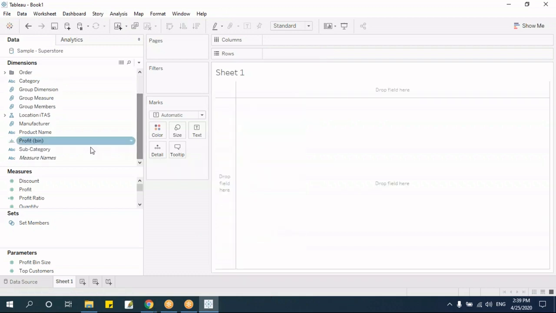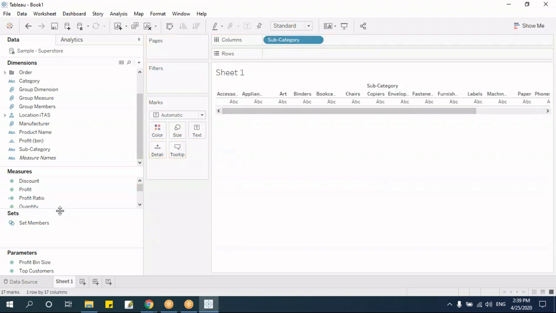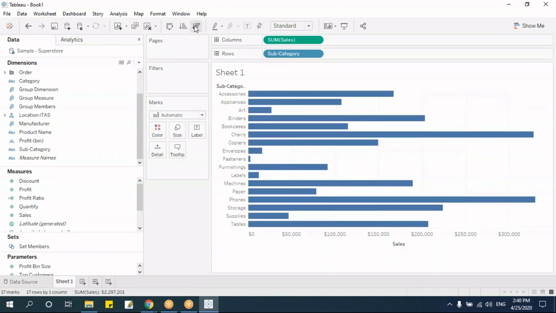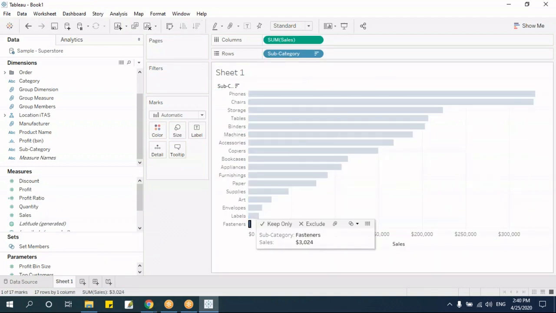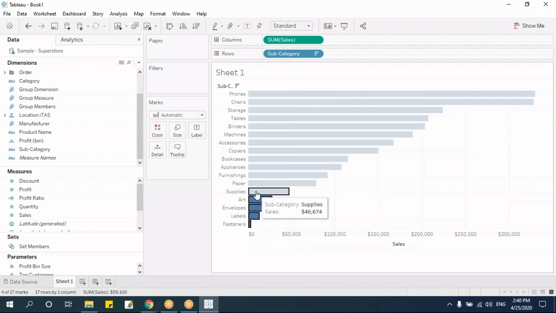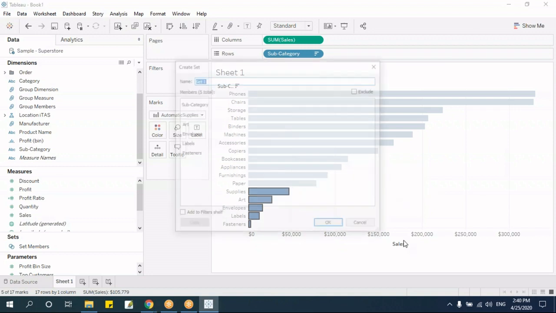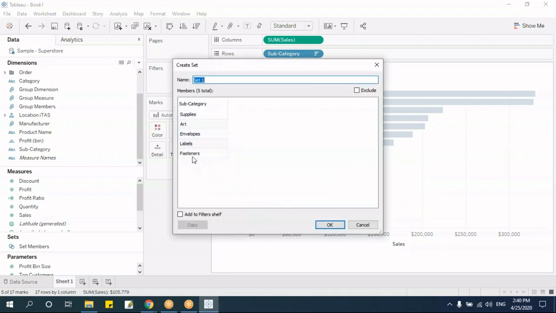Let me take one subcategory and then I'll take this sales and then I'll sort it. Similarly, I'll select this, like what I did for group. This is by measure. Now move your cursor like this. Can you see this? I have one set here. Previously I selected this. Now I'll select here. Say create set. See, it is trying to categorize. Can you see this? It is not grouping. Previously when I selected, it automatically grouped.